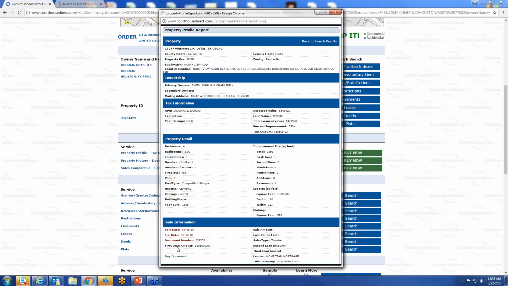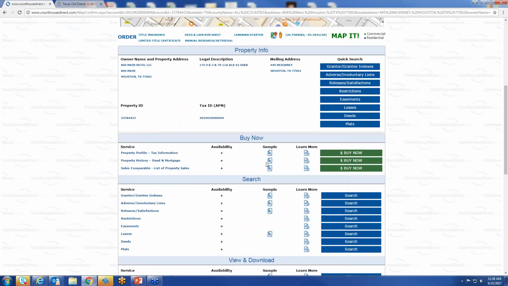Sometimes just by going in here, looking at the vesting deed and saying, yes, that's my property, that'll keep you moving instead of getting bogged down. And then the other tool that we have here is this property history.